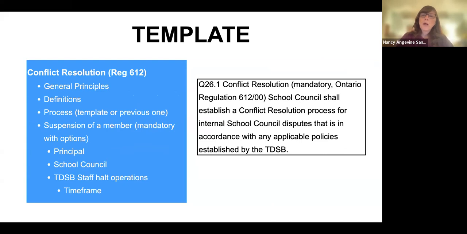So one of the longer sections of the bylaws is on conflict resolution. There's also a section on conflict of interest that's very important, but the conflict resolution part is quite long. And I'm just advising you, we'll take a bit of time for you to read through and think about and consult, right? So the mandatory part is: the school council shall establish a conflict resolution process for internal school council disputes that is in accordance with any applicable policies established by the TDSB. That's the mandatory part.